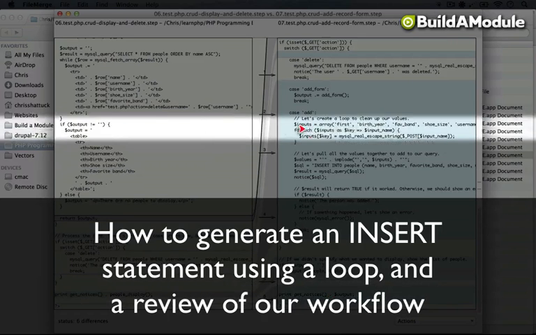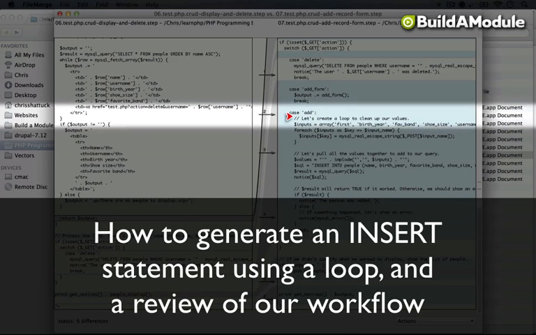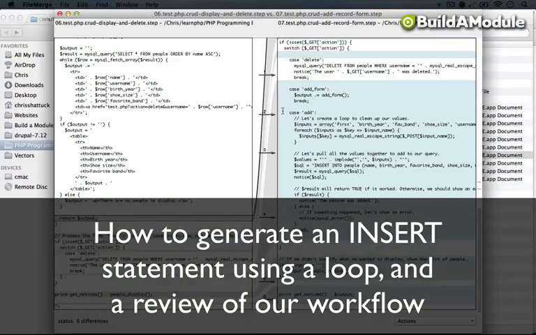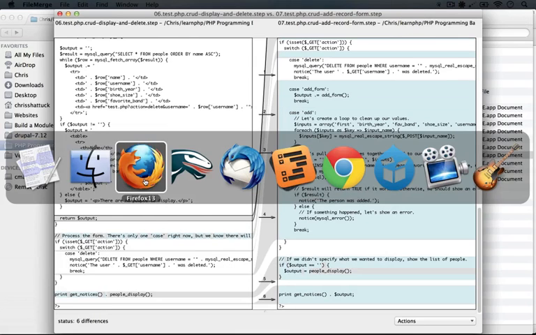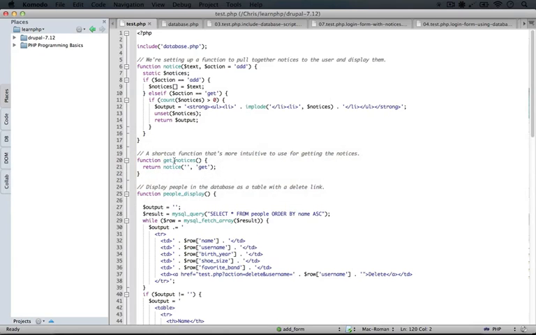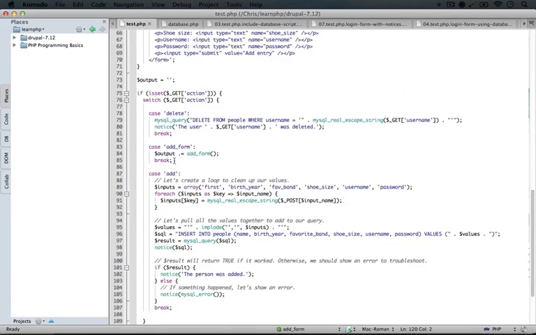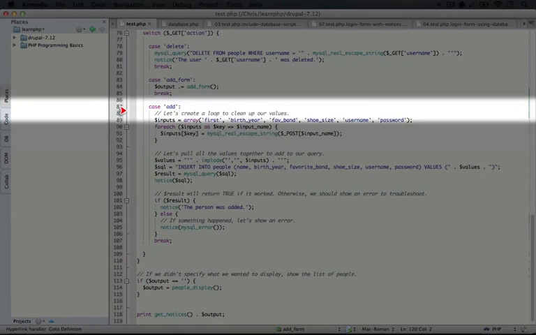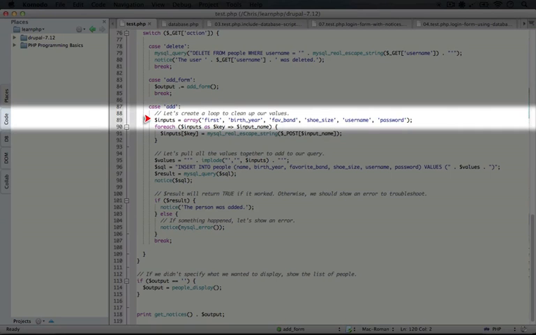So the one part of our code that we haven't explored yet is this add case. And to make it a little bit easier to read, let's jump to our editor so we can look at it with syntax highlighting. So I'm going to scroll down and we'll get to this add section at around line 87.